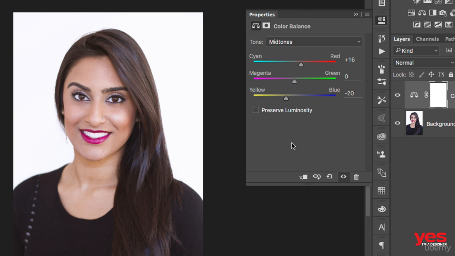Now, of course, color correction is a huge topic, and we could go into way more depth exploring other ways and more professional ways of doing color correction. But if you start experimenting with these two adjustment layers, that will already give you a head start, and your images will look way better.